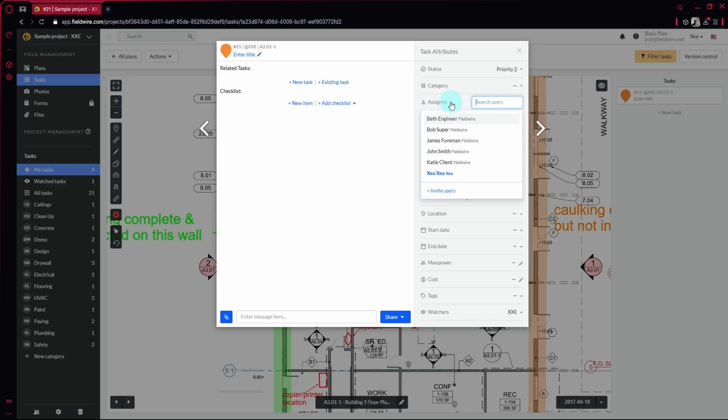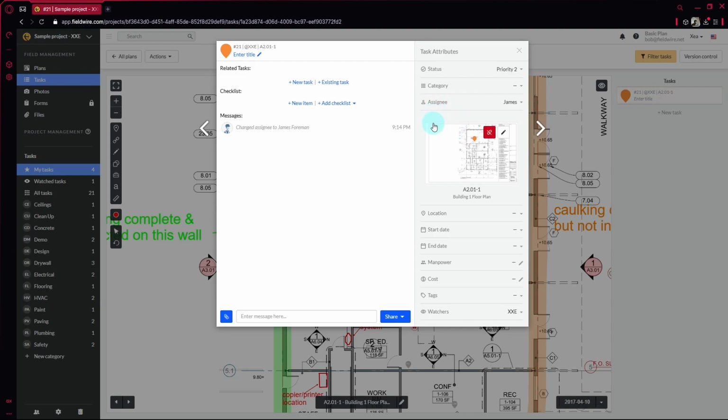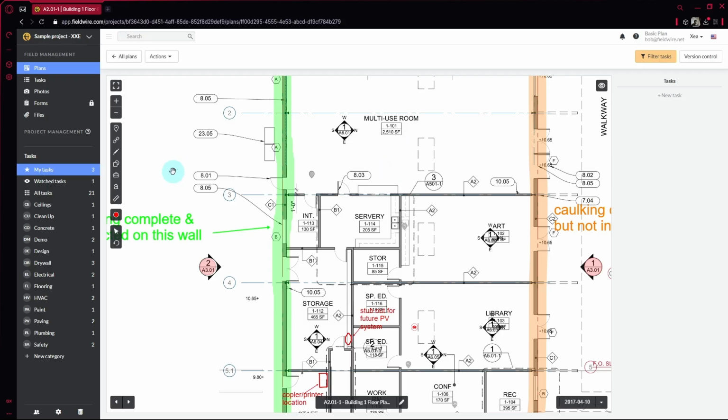And you could put in the assignee over here, who that task will be assigned to. You could double check the floor plan over here, the location, start date, end date, manpower, cost, and so on and so forth. So that is how you will be able to add tasks on specific floor plans.